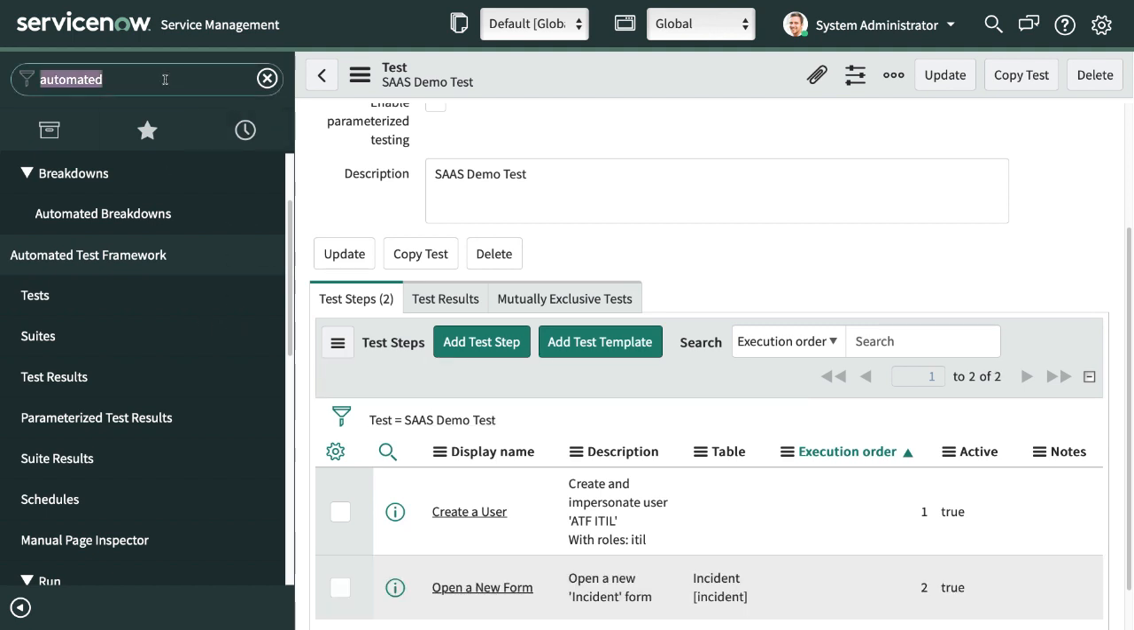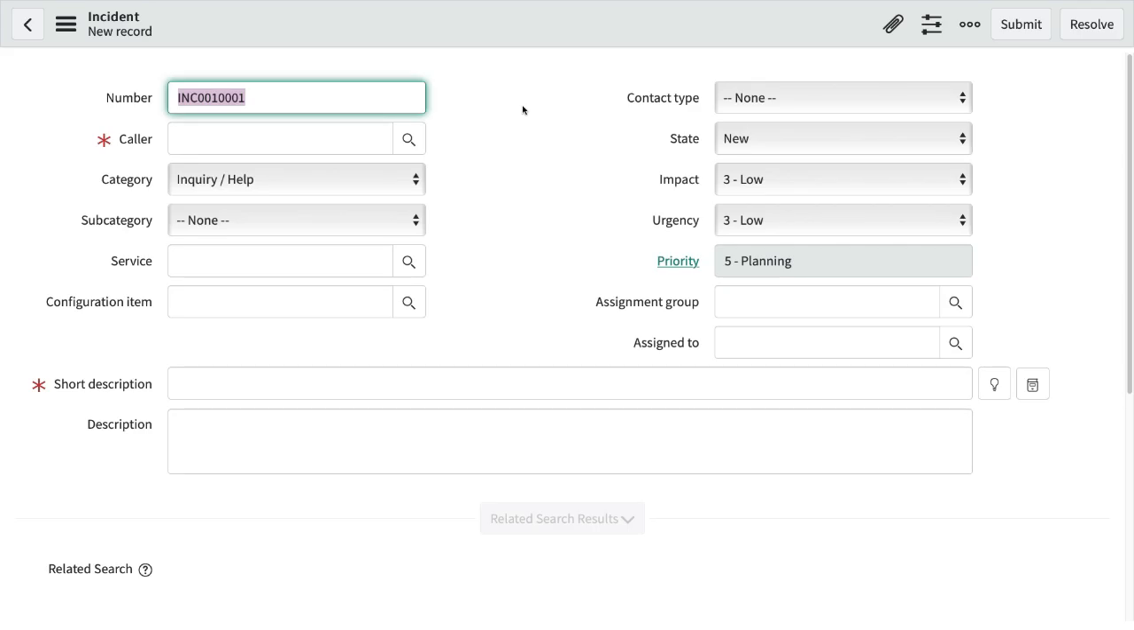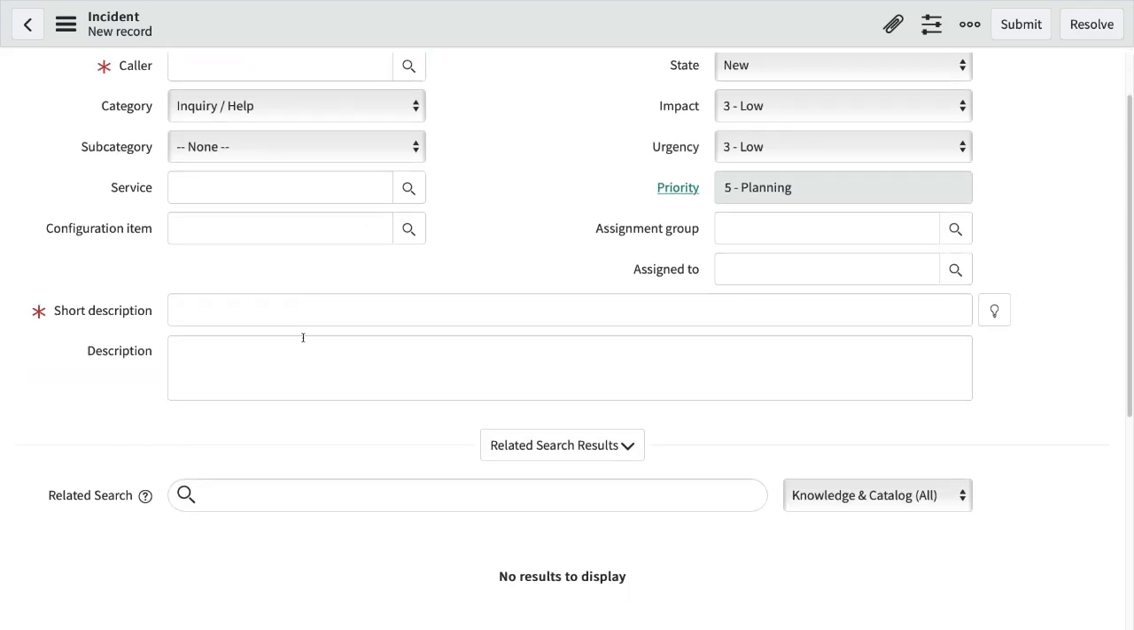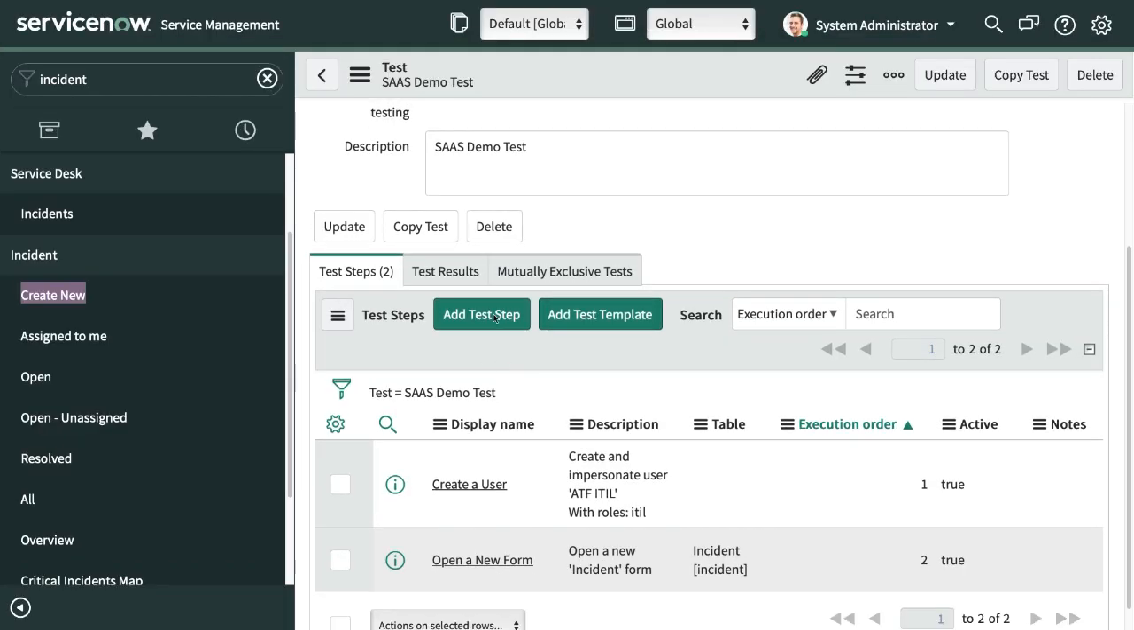Before I do, I will just open our incident form to see if we have anything mandatory. So in that case, I will just open it in a new tab. And if I see here, caller is mandatory, short description is mandatory. I am closing this and I will add that. So I'm adding another step.